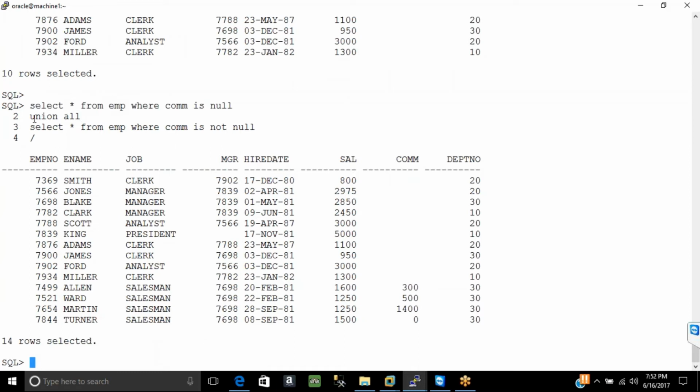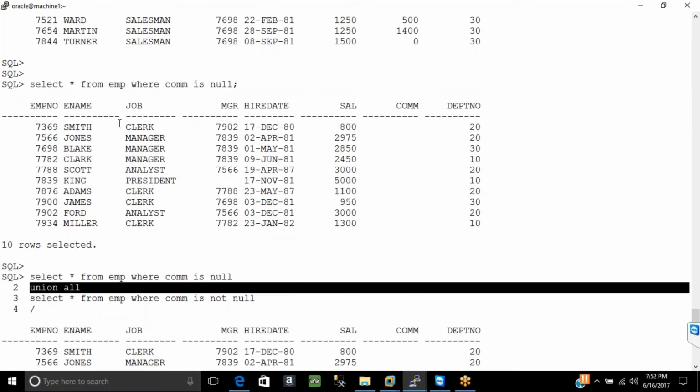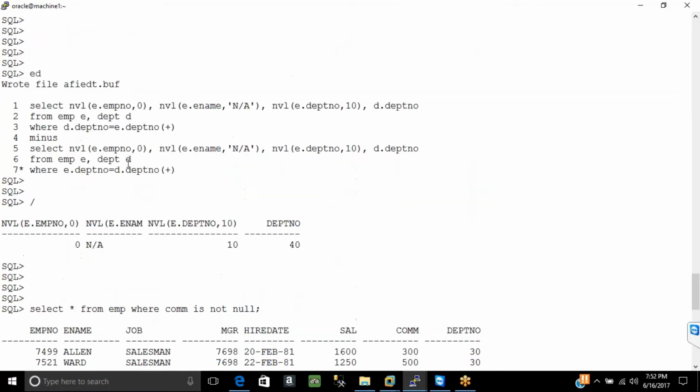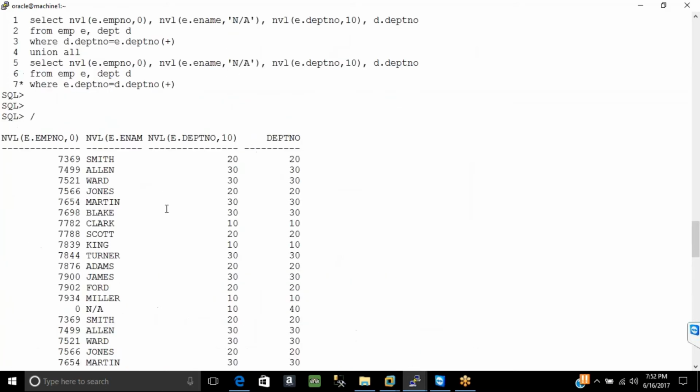So we can use this function with a simple query also. It's not only for joins. It can be used for any other query also.